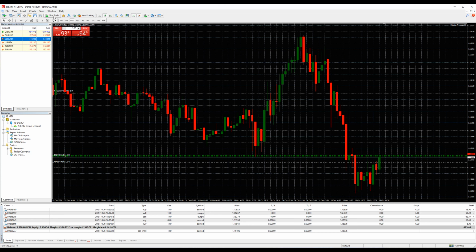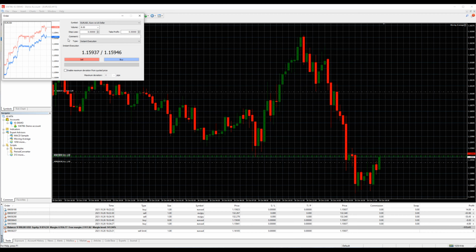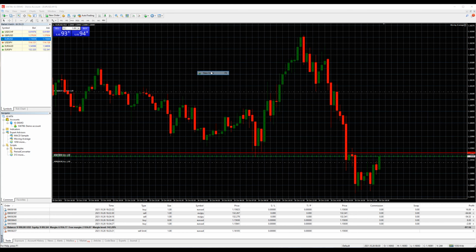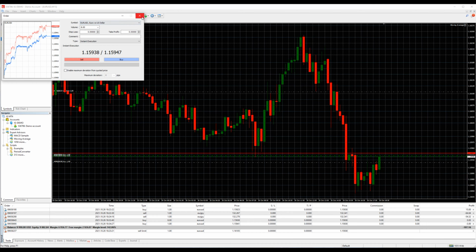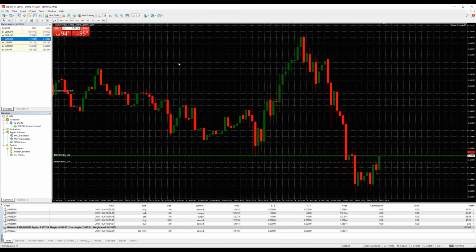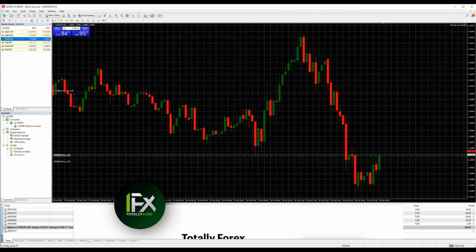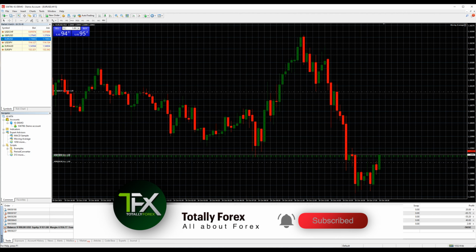Fourth, click new order on the toolbar menu above the chart and populate the window. Fifth way, right-click inside the chart, trading, new order, or even pick buy or sell limit from there directly. The sixth way is to open an order from your terminal window, right-click into that space and then click new order. Regardless of the way you decide to open the order, the process remains the same.